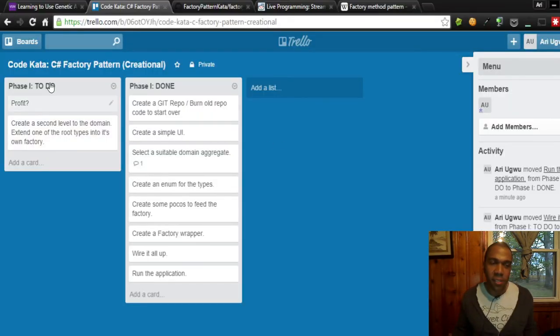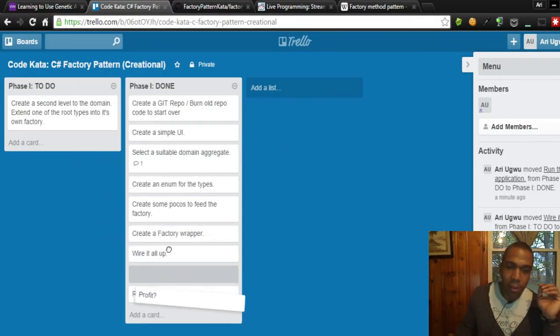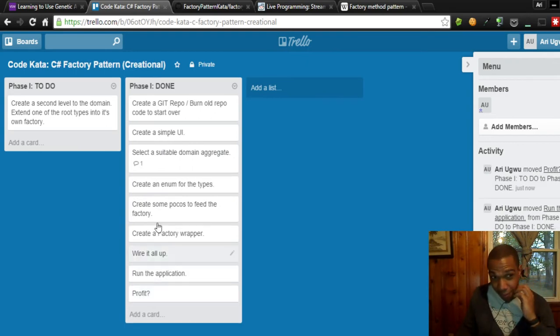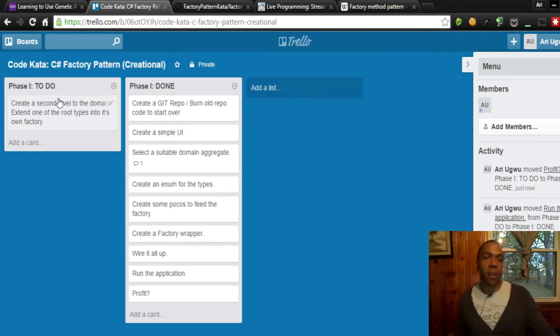All right, hopefully I've profited. Now, as a bonus, before I had done a create a second level to the domain to extend one of the root types. Excuse me. Allergies do not mess around. All right.